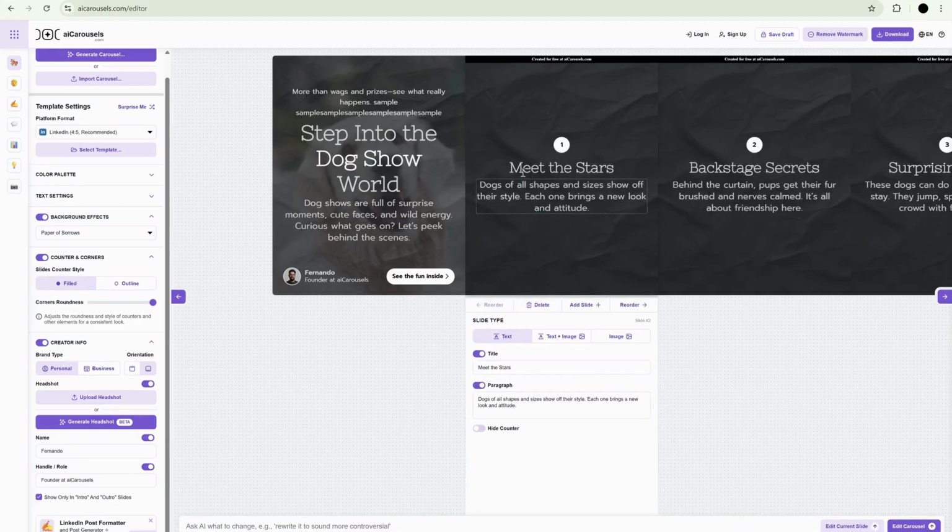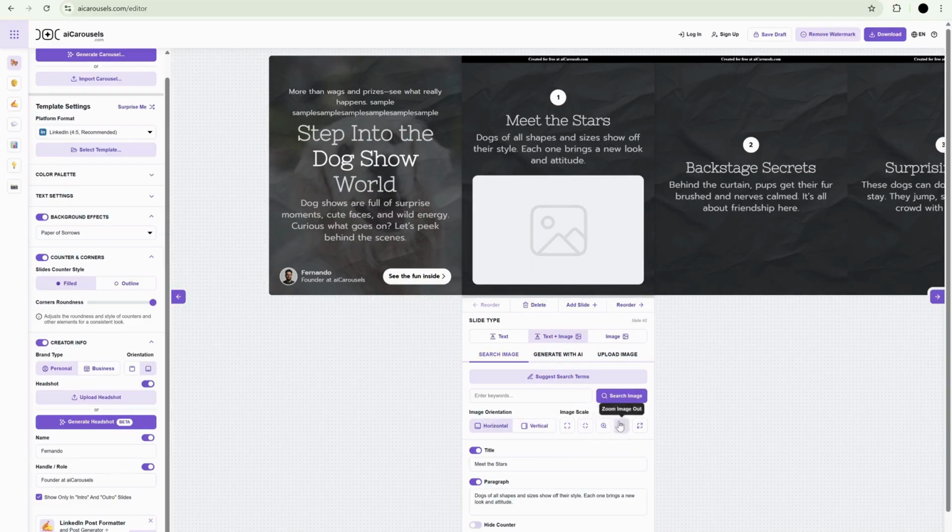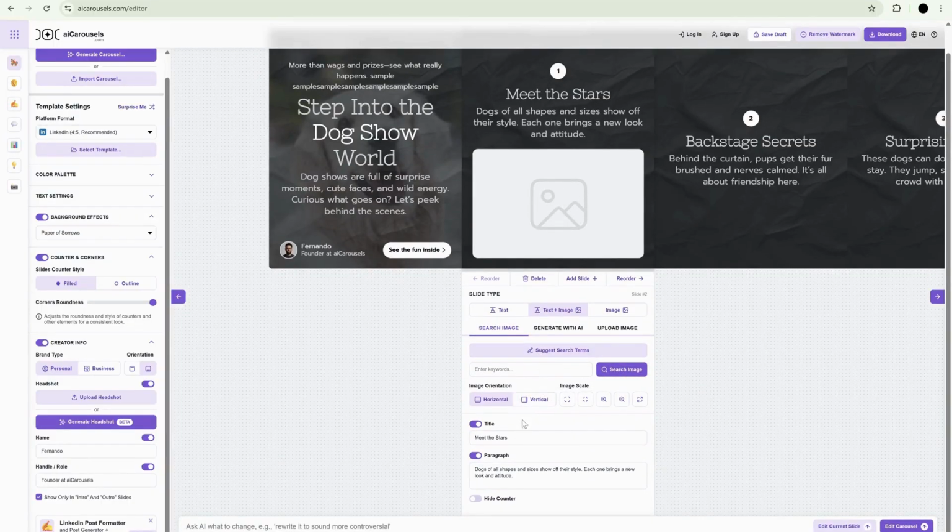Same thing with others. You can edit the text. You can make it so that the slide will be a text plus an image. You can make the image horizontal or vertical. You can scale it as you want. You can zoom it in, zoom it out. Let's try uploading an image.